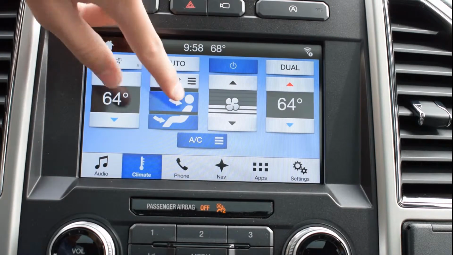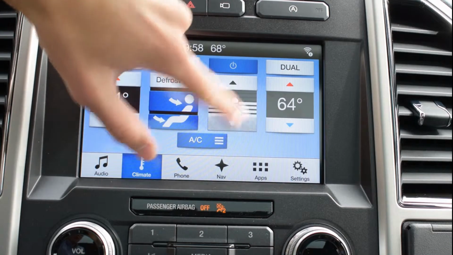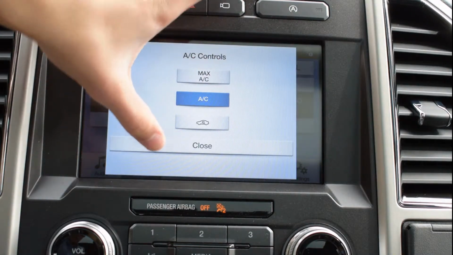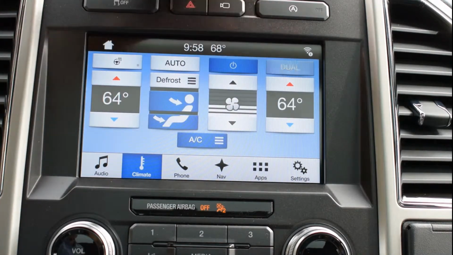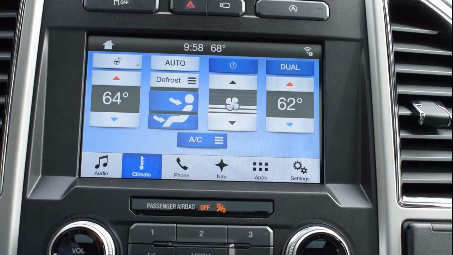Here we can go over, change where the air is coming out from, change fan speed. We can adjust our AC, max AC, or just recirculate the air. We can turn it on and off. And then over here, if we hit dual, this will allow us to change the passenger side without changing the driver's side. So it'll offer more functionality. Say you have people with different preferences.